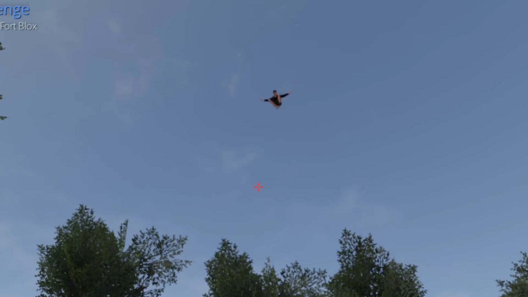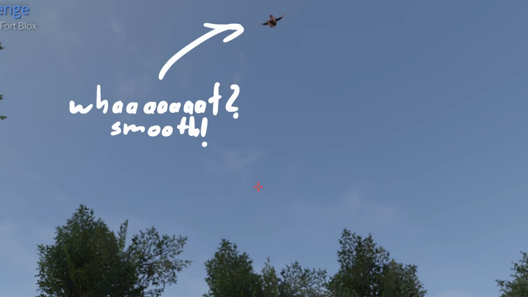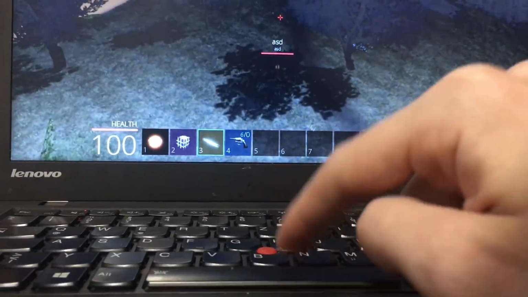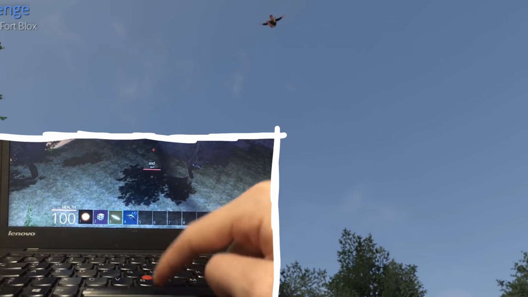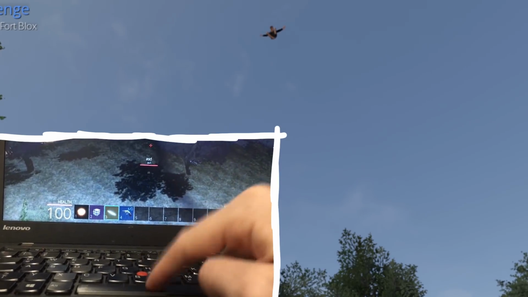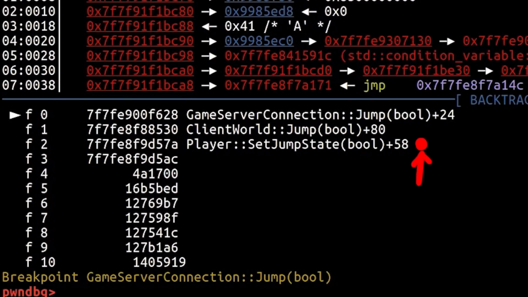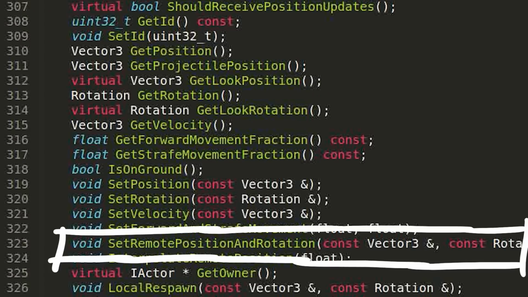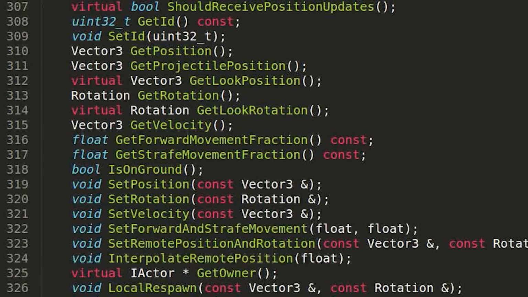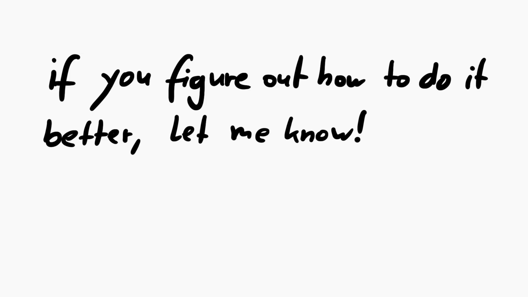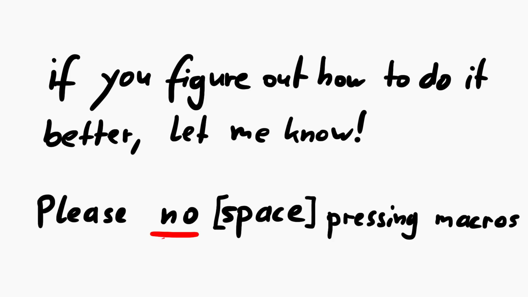Well, it seems like a good idea, but it also didn't do the trick. Though I found a way to make it work, but it's not very elegant. I noticed that when I keep jumping constantly, then the character hovers pretty perfectly. So I was trying to invoke the jump programmatically, which I thought is done via the setJumpState command, which triggers a server update, but apparently it's not enough. Also set remote position and rotation didn't do it. So if anybody has a good, easy idea that doesn't involve a space pressing macro, let me know.